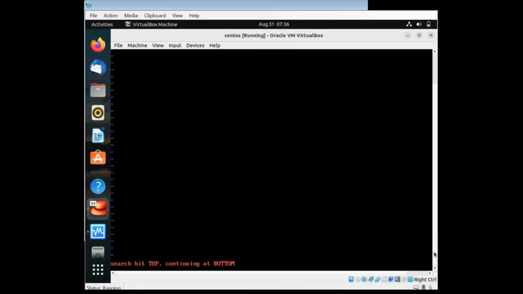Okay, so let me give an example. You will be able to see here, as soon as I search, if it hits the bottom and starts from the beginning, I will get a red message at the bottom of my VI editor that we hit the bottom. So again, it's going from the start.